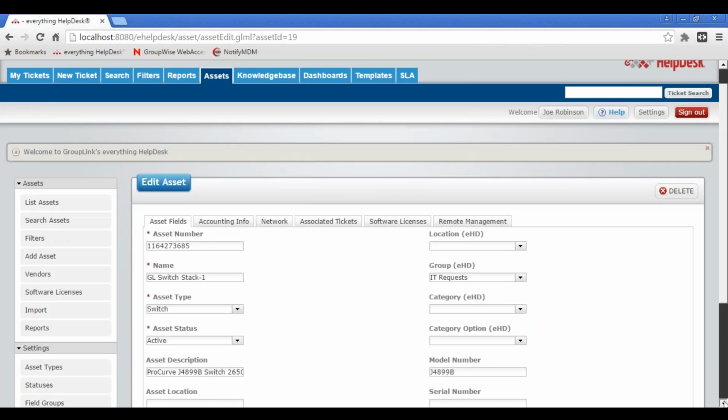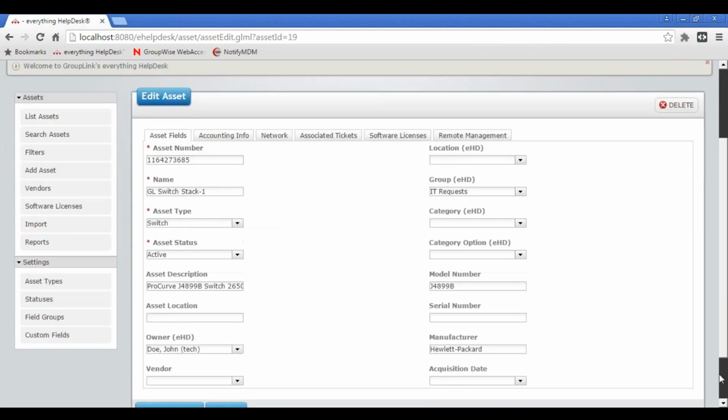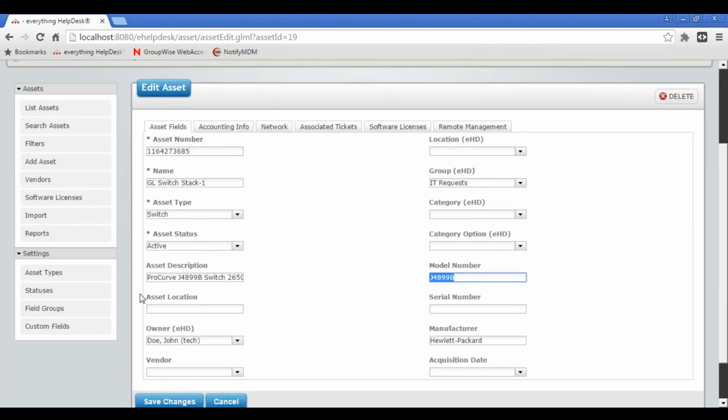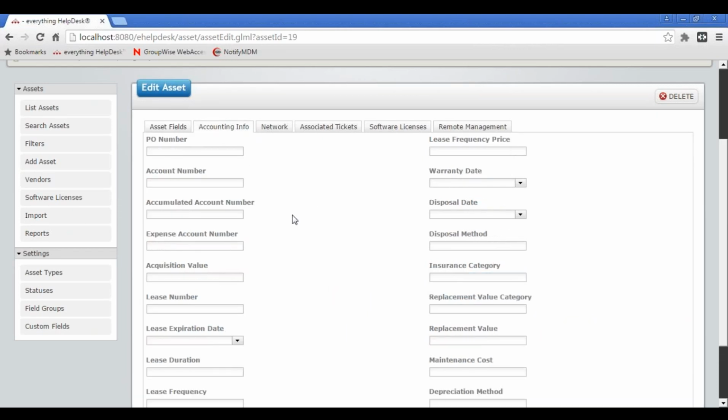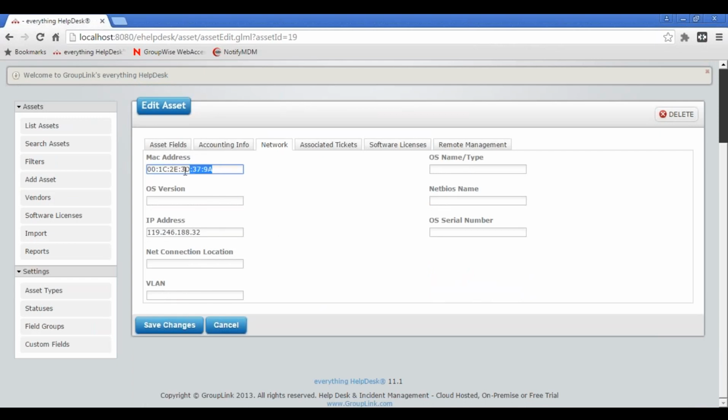so this is the information that was found. It gave me a model number, the manufacturer, the asset description. Of course, there isn't going to be any accounting information because it just pulled it from the UV network. And then here's the identifying information so that it doesn't duplicate the MAC address and the IP address.